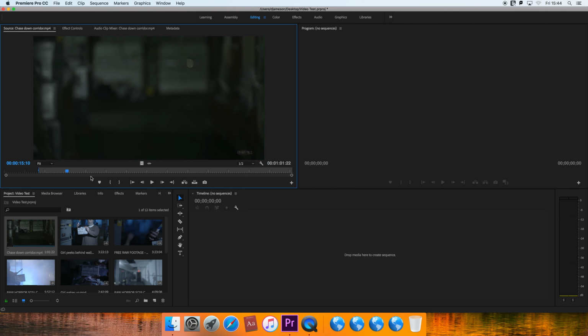And then you just find where you want it to end. So I'm just going to go just before it says cut. And then we press O for out point. So that's selected those two areas that I want to use.